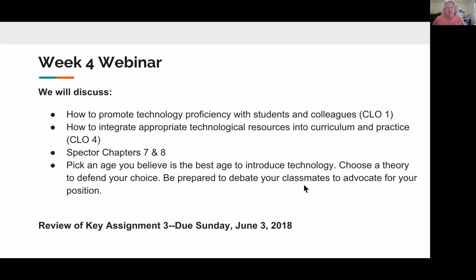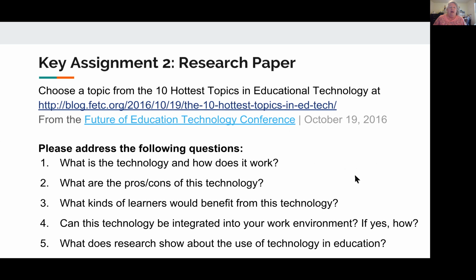Right now we're going to review key assignment number 3, which is due this coming Sunday at midnight. Key assignment 2 says to choose a topic from the 10 hottest topics in educational technology, and there's a link there, and that link is also in your course portal, and that comes from the Future of Educational Technology Conference in 2016. Well, it's 2018, so if you find a hot topic in educational technology on your own and want to write about that, that is fine, okay?